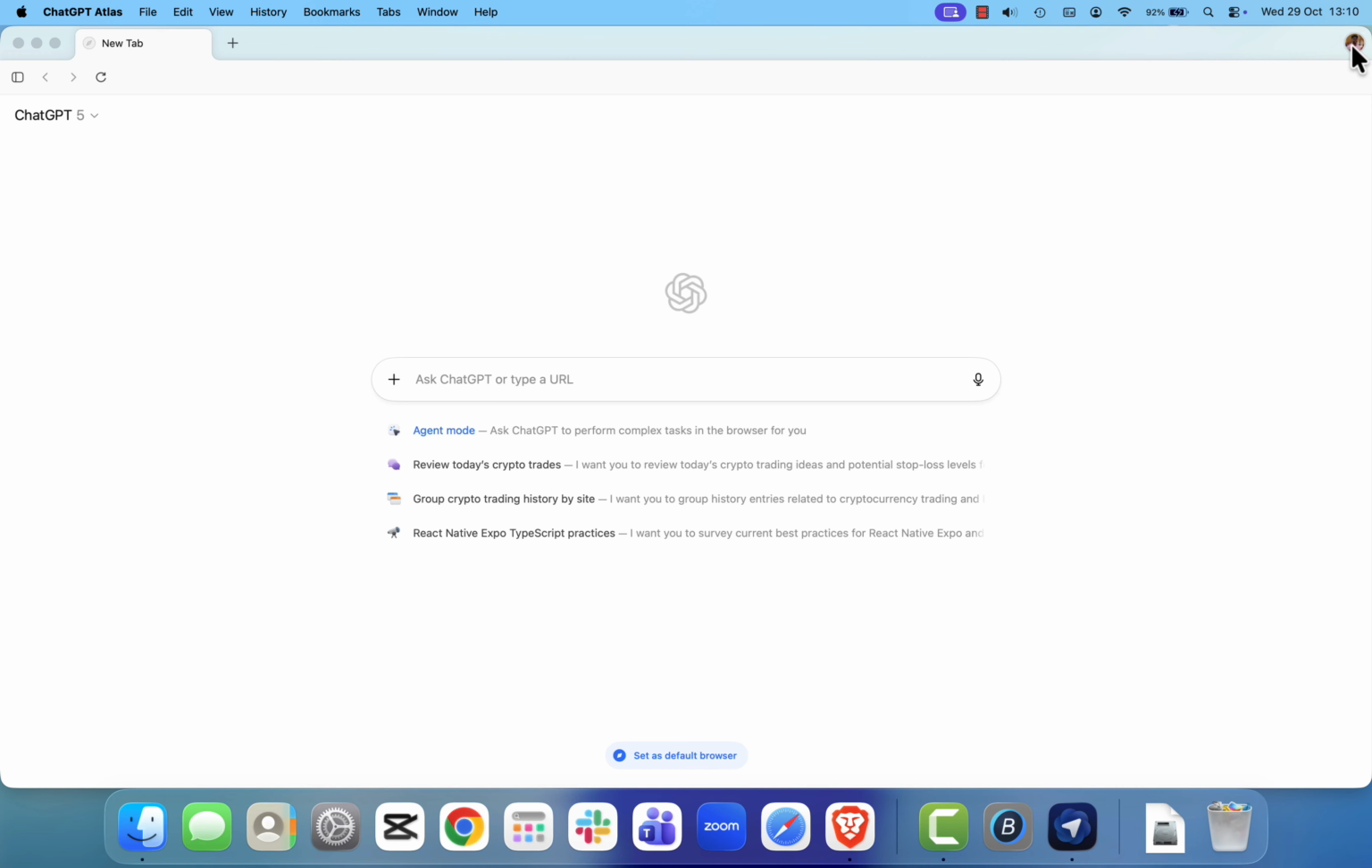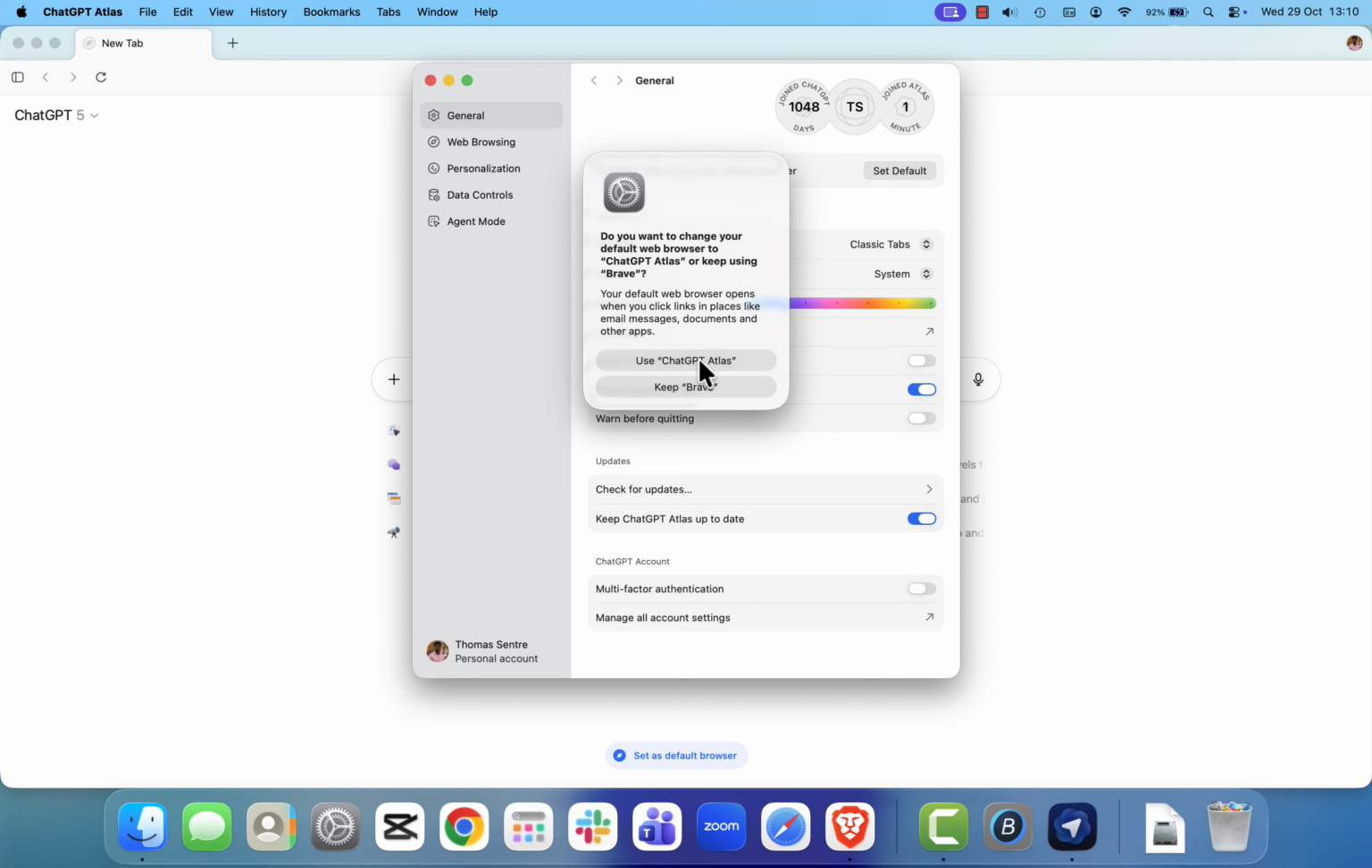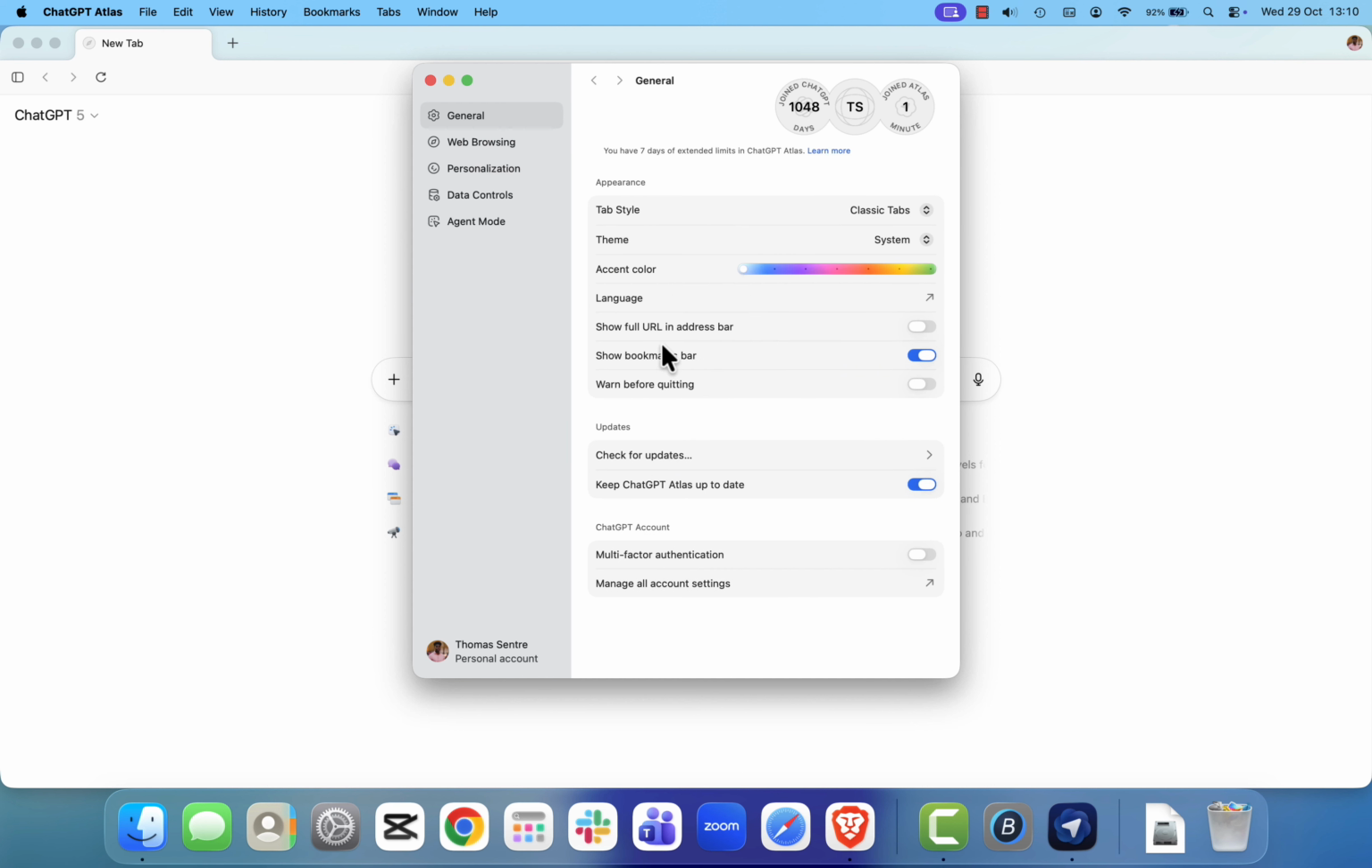If you want to make ChatGPT Atlas your default browser, open the app, click your profile icon in the top right corner, then go to Settings, and under General select Set Default, then choose Use ChatGPT Atlas. And that's it. You now have ChatGPT Atlas fully installed and ready to go on your Mac.